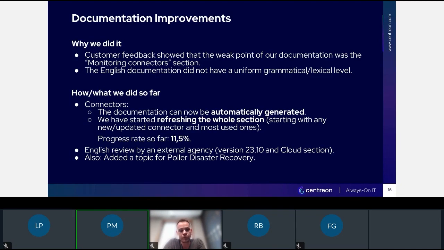Monitoring connectors are a very important feature of the product because it's the source of all the data gathered, displayed and stored in the product. So the monitoring connectors must be very well documented because there are a lot of technologies which can be monitored using them.